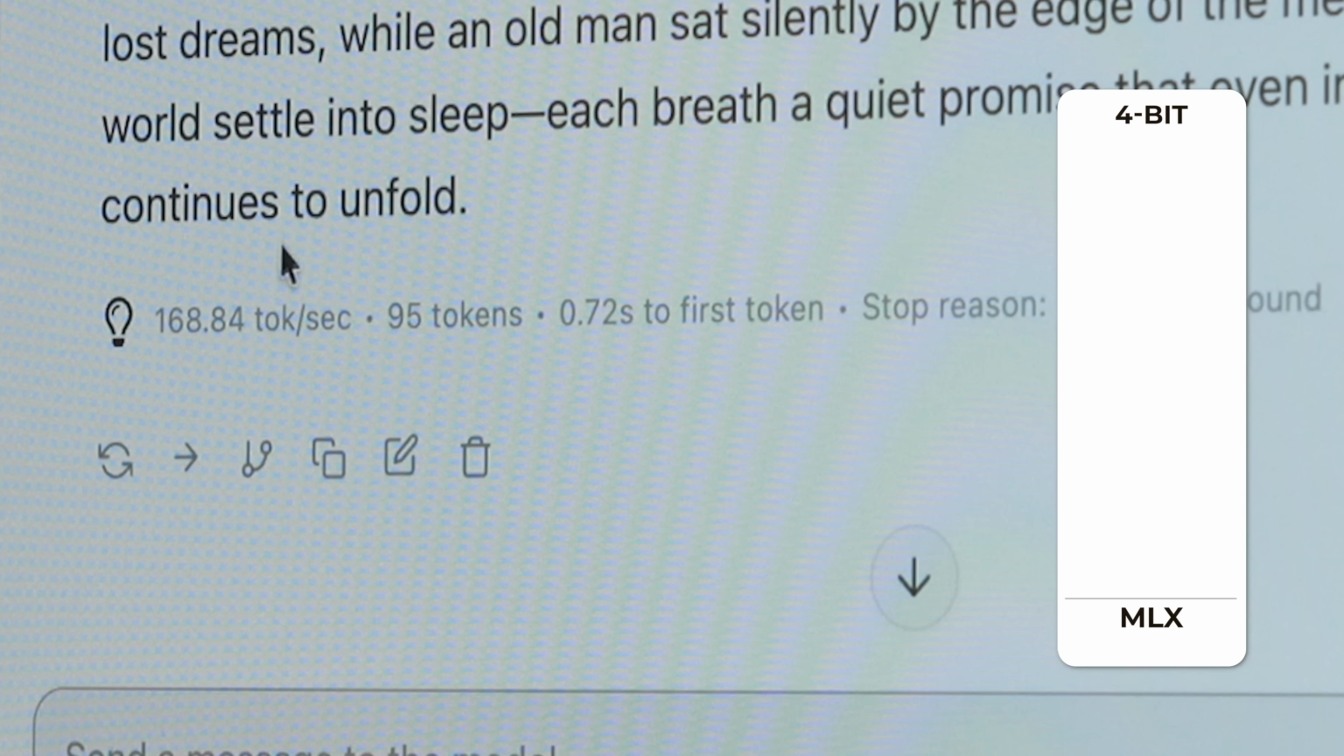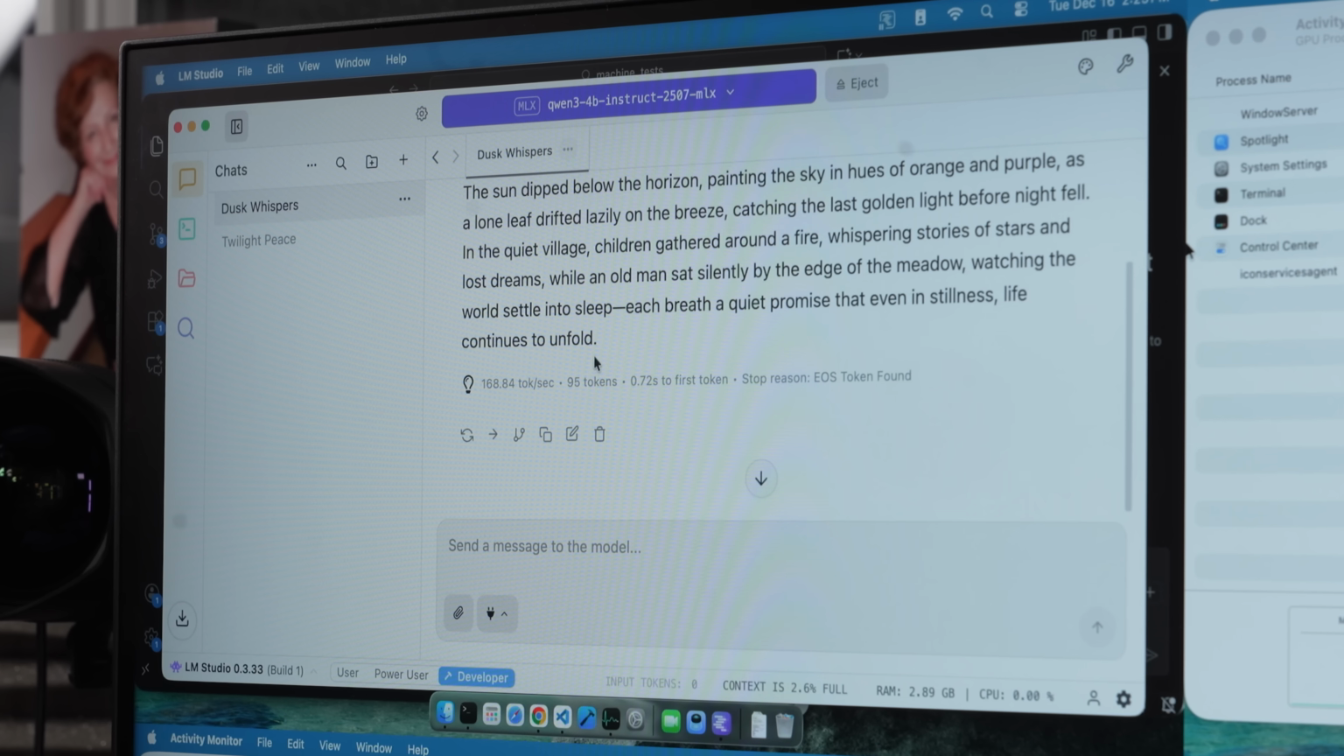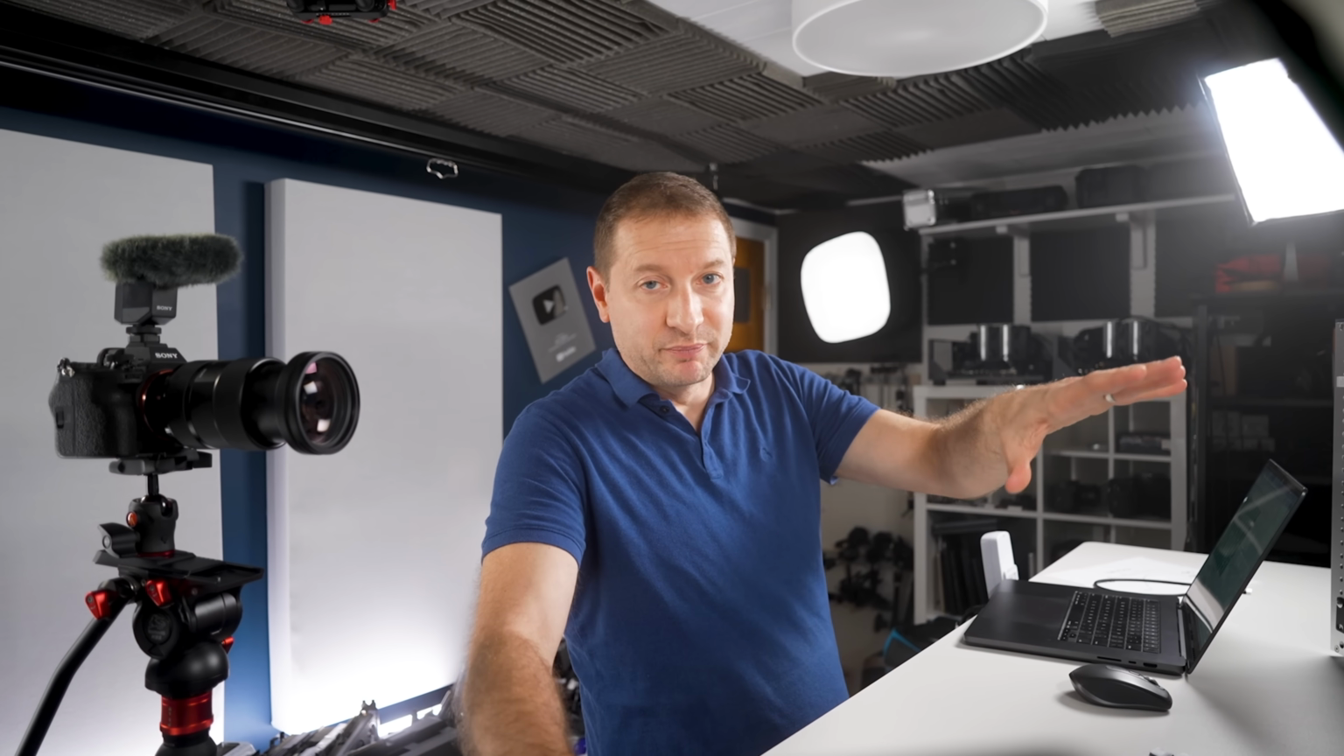Let's start a new chat. Select the MLX version this time. Write a paragraph. 168 tokens per second. So you can see for the exact same model, the MLX version is way faster on Apple Silicon. By the way, this is LM Studio running, and it has the ability to run both. And LM Studio is pretty easy, but it does not have the ability to cluster.